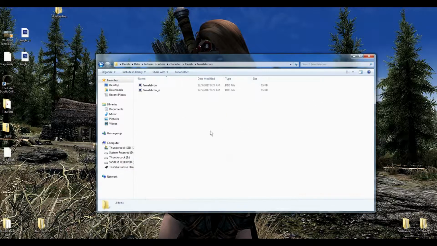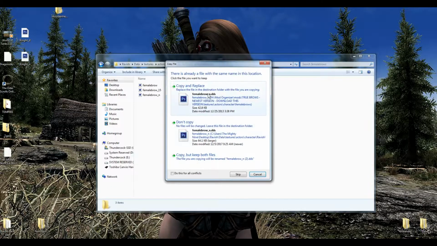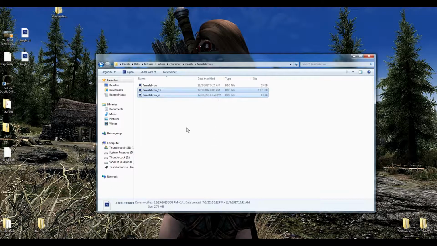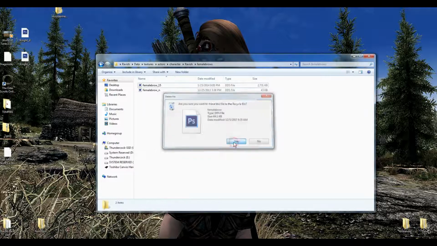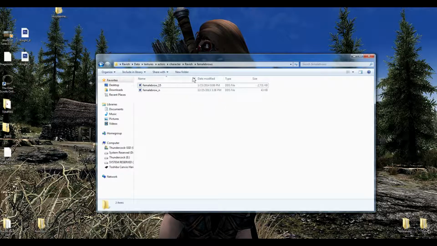We got those copied. We can close that, and then we'll go back to our characters folder here, and we're going to paste those in there, and we're going to copy and replace. You can get rid of this one here that says just female brow. That is just a placeholder. No need to have that there. We'll do that right there. Go back up to your top level.